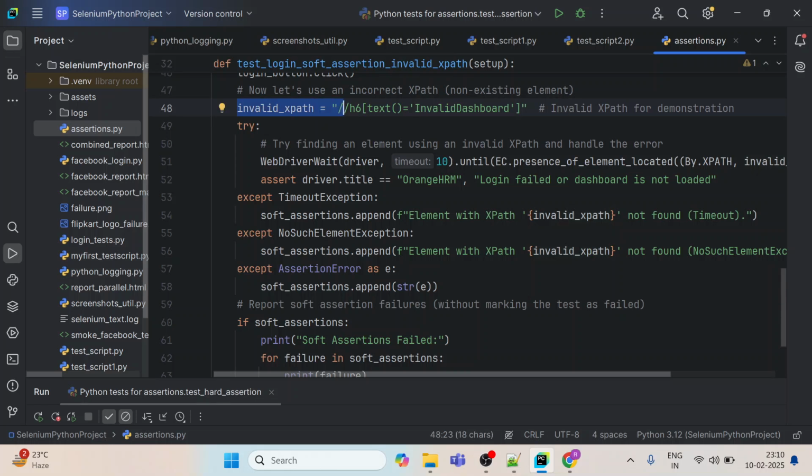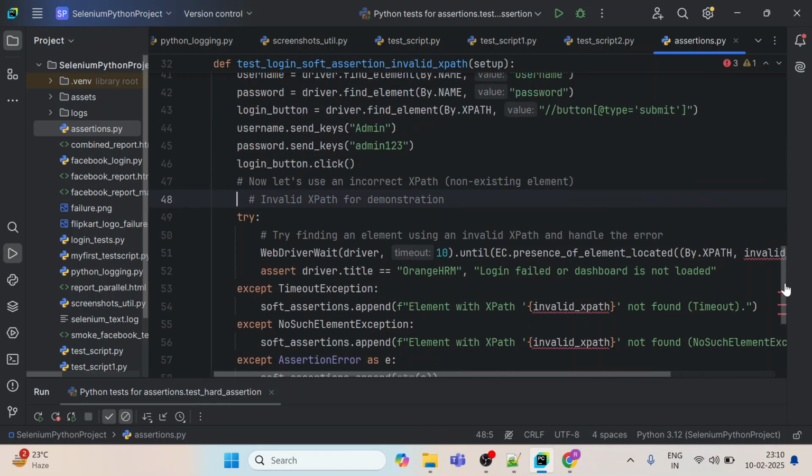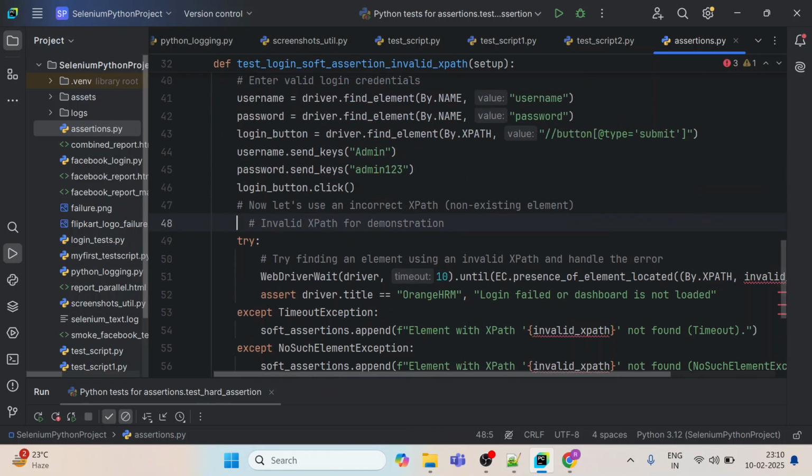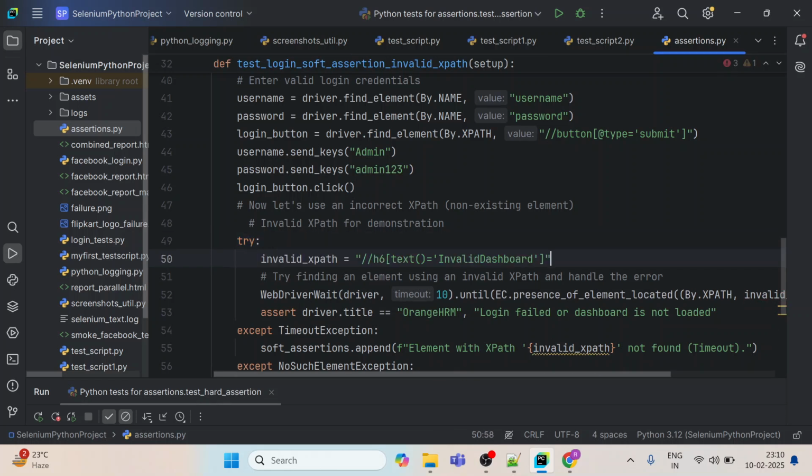Even after that, in the second case, this particular invalid XPath, I can probably write it down here inside this try. Instead of writing it separately, I can go ahead and try here also, right? Why copy, everything can be written inside this. So I have given this invalid XPath.